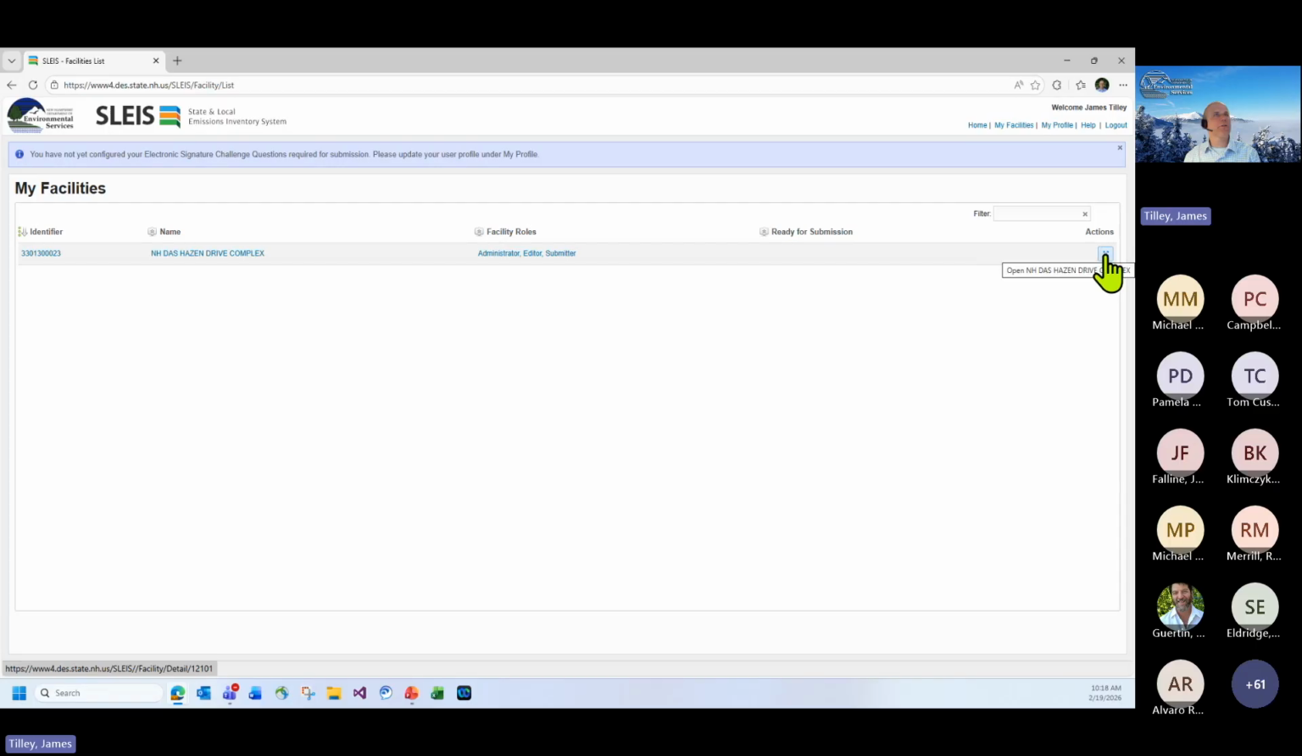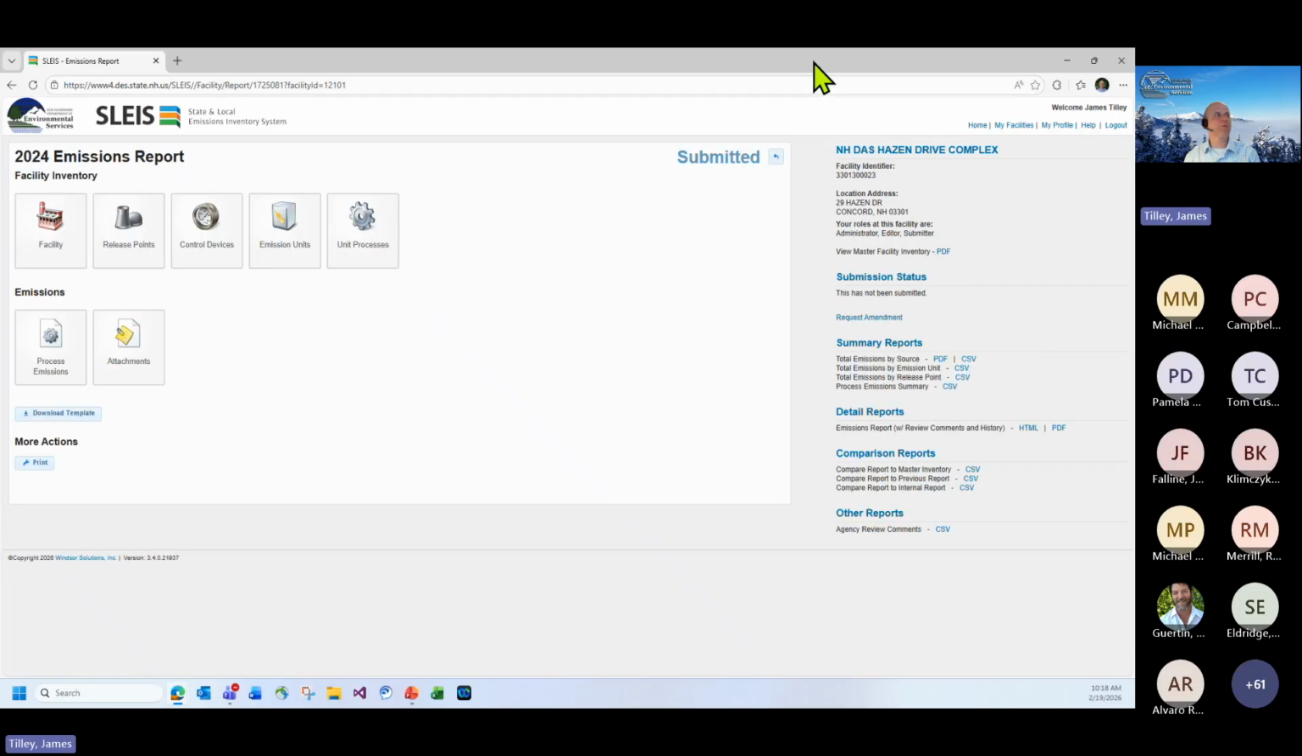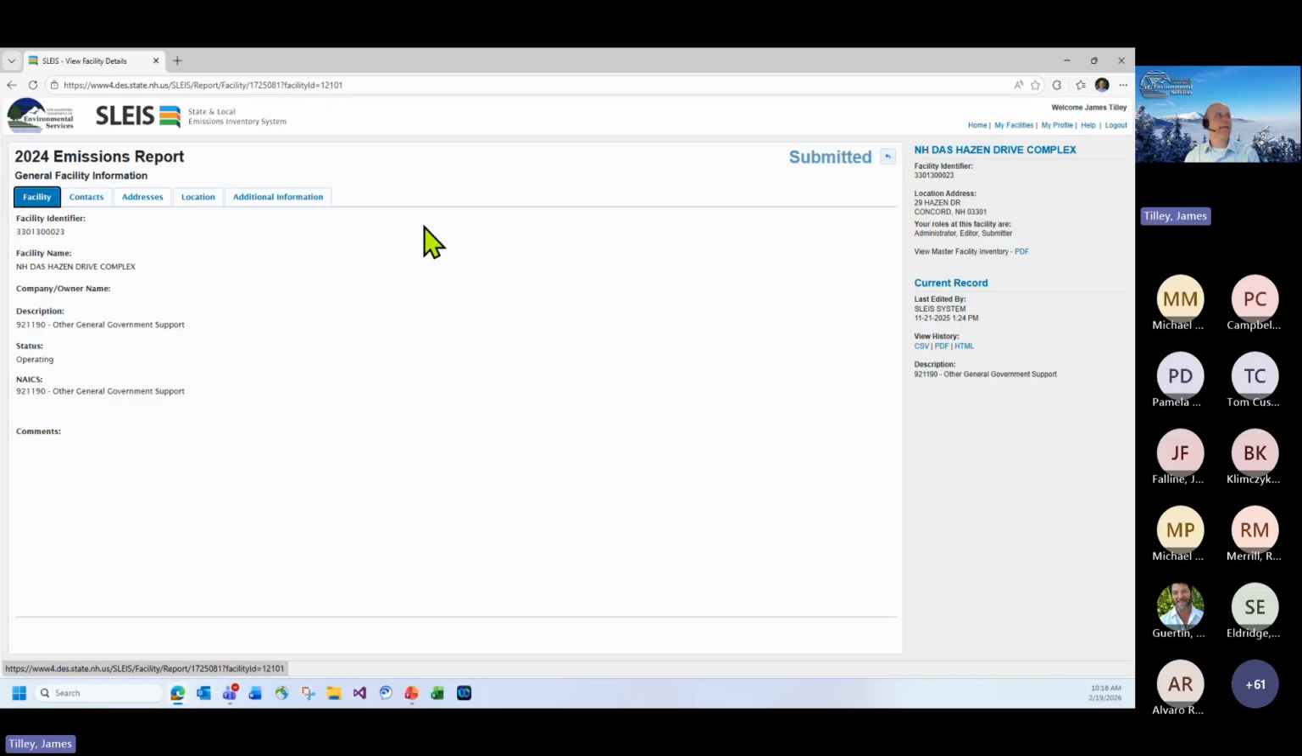You can go into your facility by clicking this button over here. And you should be able to see your 2024 annual emissions report. You can click on that to go into the report to take a look at it. Again, as we discussed in the last webinar, this is your facility inventory that is based on a master facility inventory that we can control here at DES. And you can click on any of these tabs to look at information about your facility.